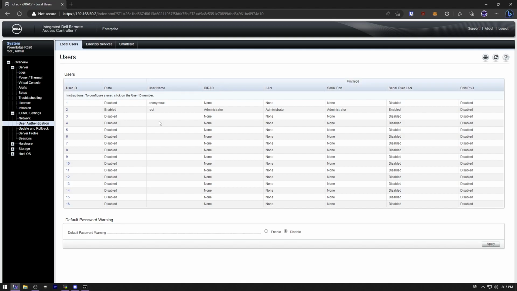This is where you configure your users. So right now we just have an anonymous user and a root user. You should configure a different administrator account and not use the root one anymore, and disable the root user, or at least configure a very strong password.